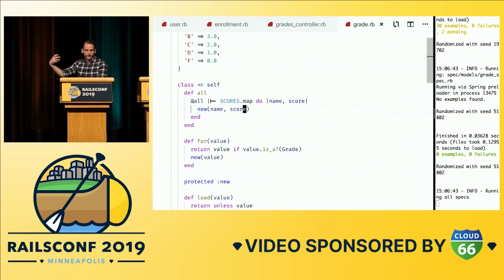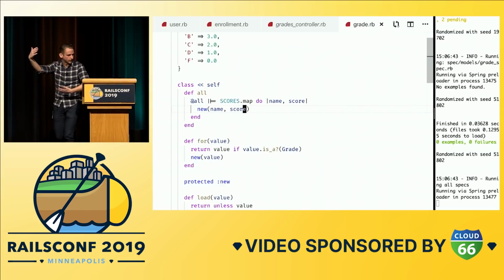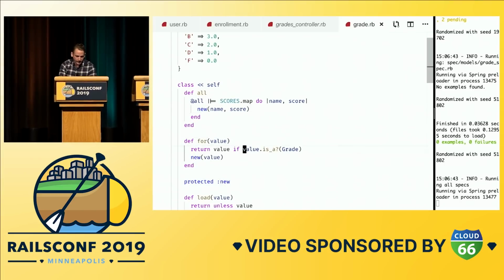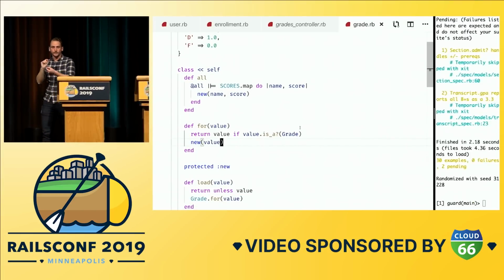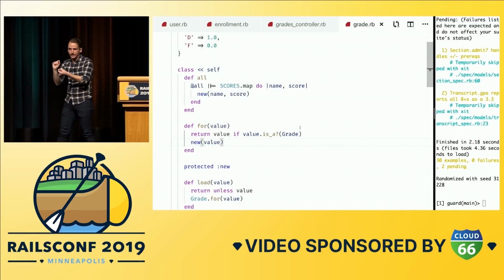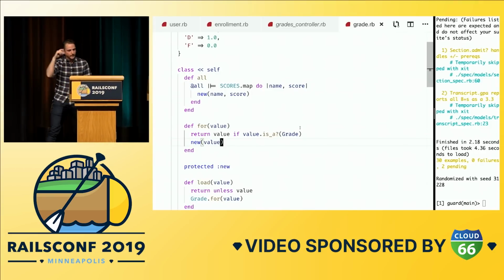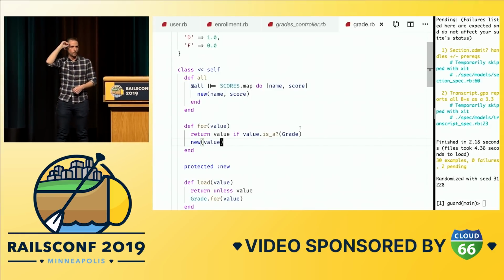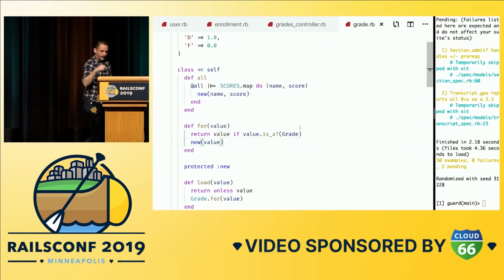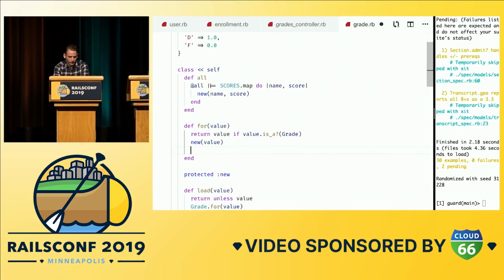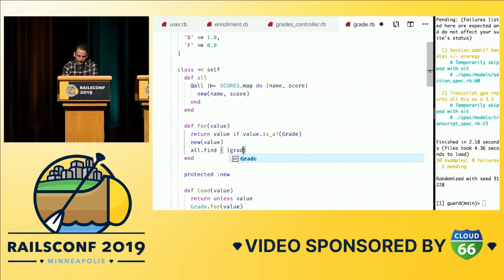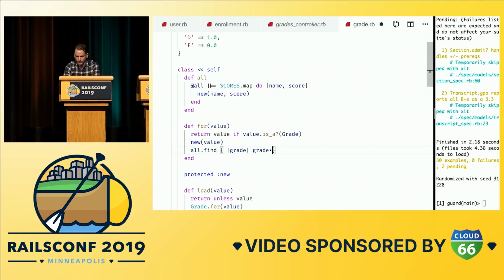Here, it's easy enough to create a grade with a score. I'm iterating over the list of scores. Here, something slightly different needs to happen. If I'm asking you for a grade object that represents B, something has to know that a B is a 3.0. But really, I think that all should be the source of truth about what grades exist in my system. And I think for should delegate to all. So I would tend to want to write all, find the particular grade that you want, or maybe raise a particular, hopefully helpful error message.